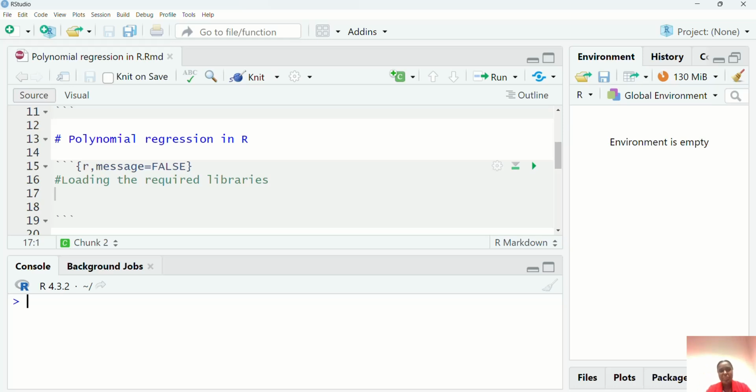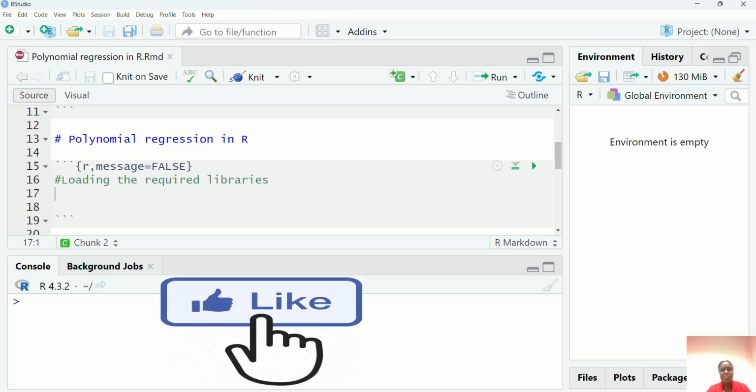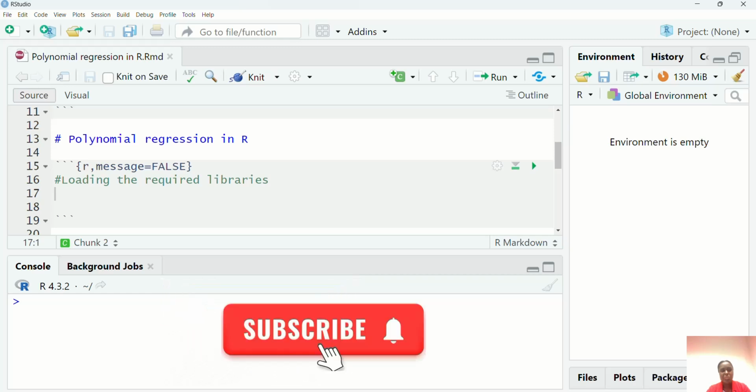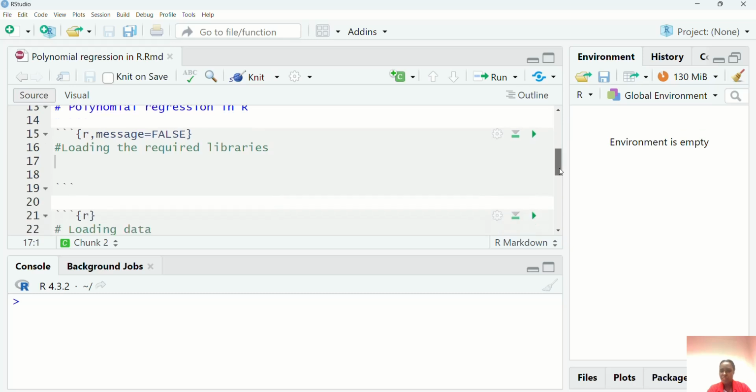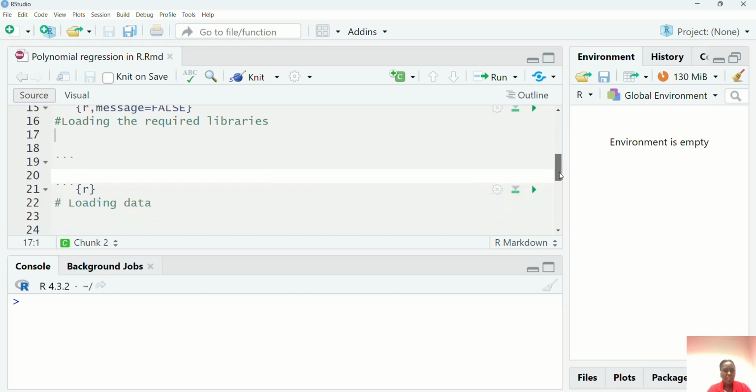Today I'm going to show you how to make a polynomial regression model in R. We will go through it step by step. I'll show you how to create a model and how to predict with that model, how to test the performance of the model, and how to plot the fitted model using R. I will be using RStudio and R Markdown.